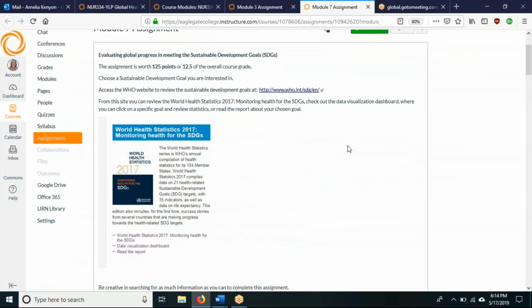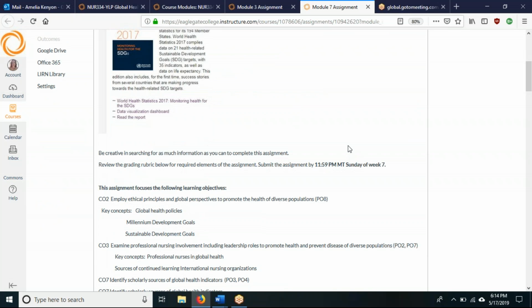So then when you have chosen the SDG that you wish to look at, you'll come back and you'll go ahead and look at the data visualization dashboard, and you can click on a specific goal, you'll review those statistics, and then you can read the report about your chosen goal. It's recommended too that you just be creative and look for as much information as you can to complete the assignment. And we'll talk about the grading rubric below.